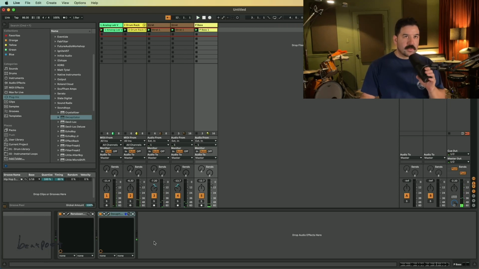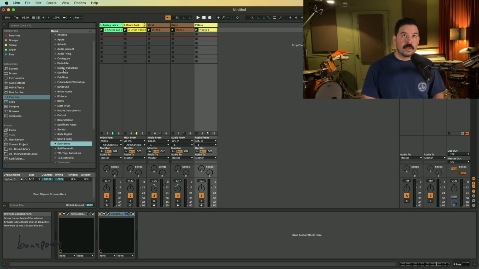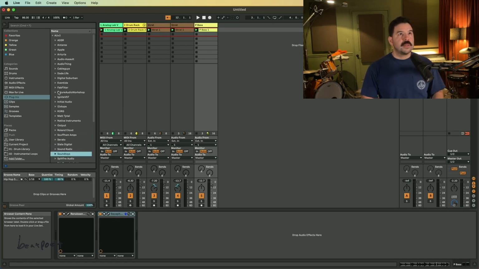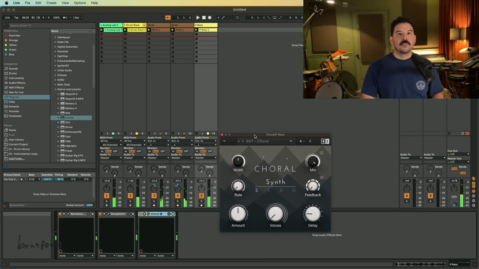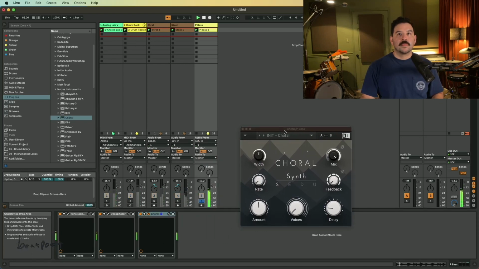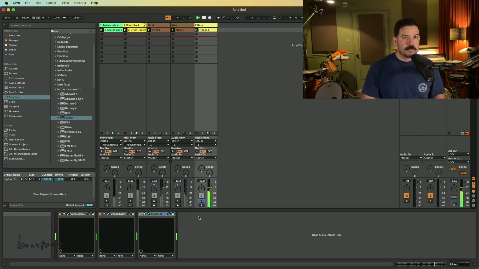The bass is cool, but I want it to fit in with the drums and this Analog Lab synth that's happening. I'm gonna add a little chorus here. Oh yeah, Native Instruments makes one called Choral. Pretty cool.